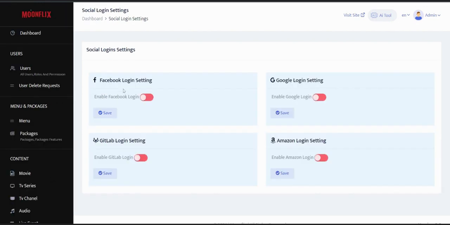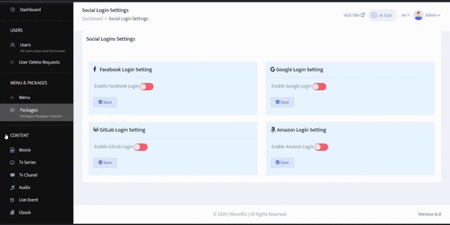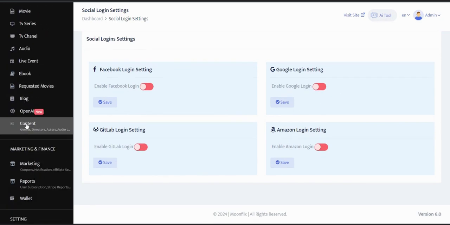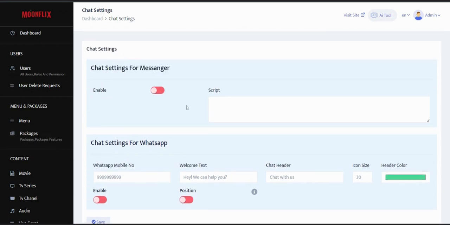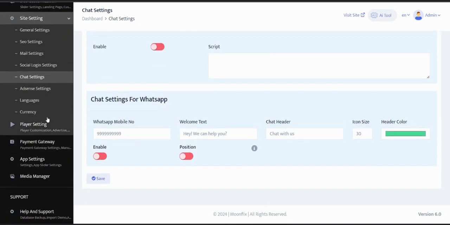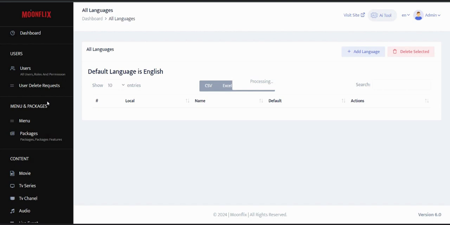Next, we can see social login settings. For example, we can enable different social logins like Facebook, Google, Amazon. As per the requirement, we can integrate multiple social logins as an add-on. That's totally depending on the requirement of the customers. Now, next we have chat settings. We have Google AdSense settings, and we have language settings.